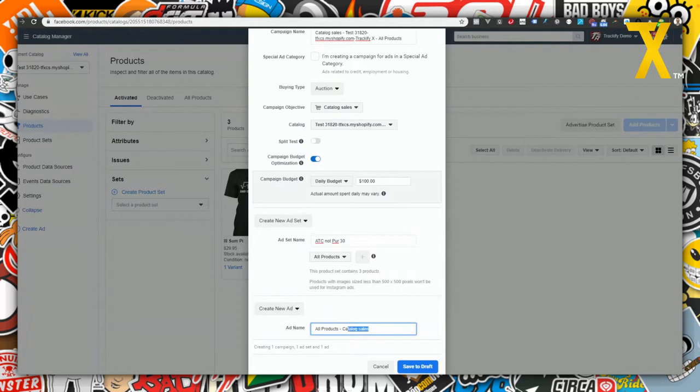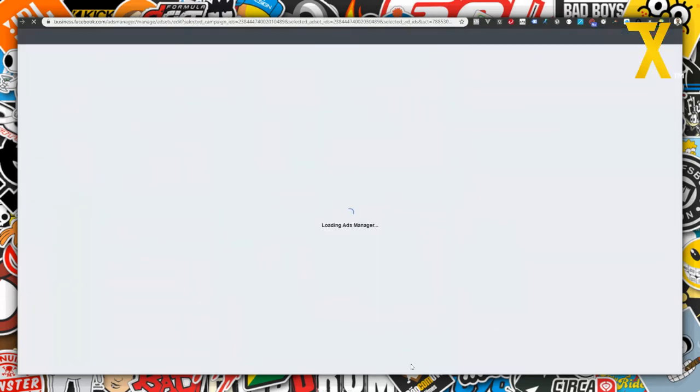Okay, then here, all products, catalog sales. Okay, that's fine. What we're going to do is we're going to create a carousel ad. So I might as well name that over here. Okay, all products carousel, add to cart, non-purchase. Now, this is just the naming scheme. This doesn't actually do any settings, but I'm going to show you how the settings are going to be adjusted in the next step.